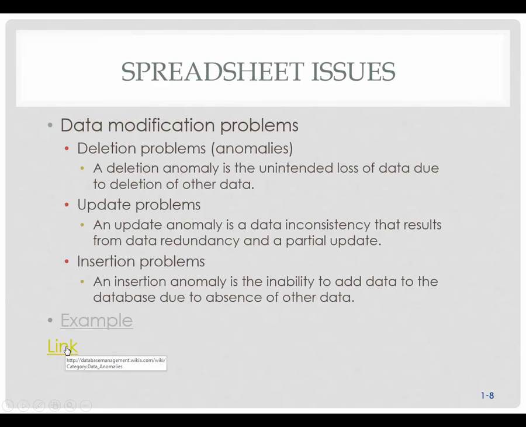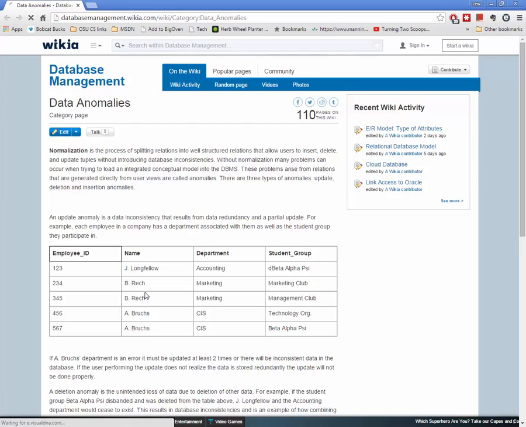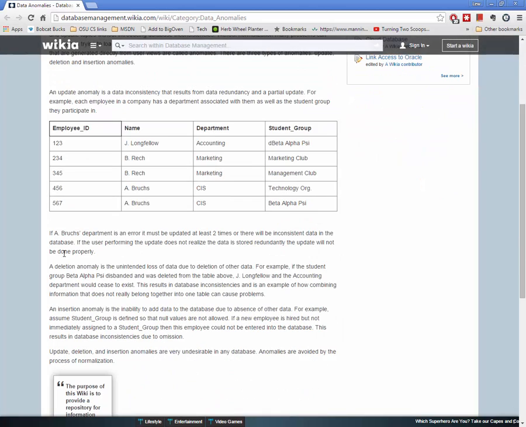Also on this slide, I have a link, and I'll just click it and show you, but if you have some questions about these anomalies, this will also describe it and give you another example, very similar to my example. But anyway, in your own time, you can click on that link and read that.